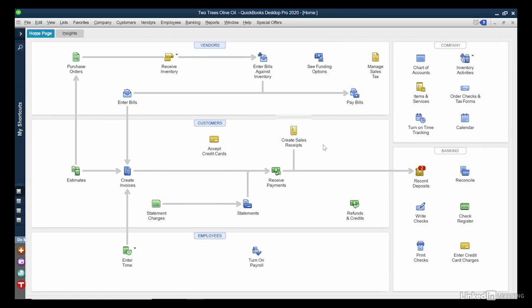Remember way at the beginning, when we were setting up our company, we went into our chart of accounts and set up a company credit card. Because we did that, I can very easily put these charges into QuickBooks. To get started, on the very bottom right-hand side of the screen, click Enter Credit Card Charges.